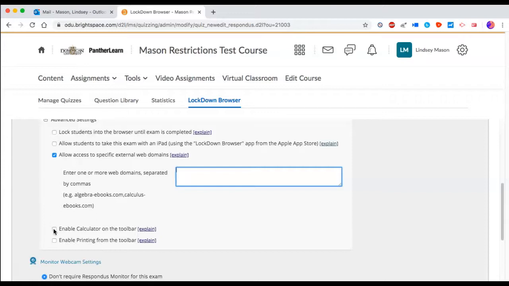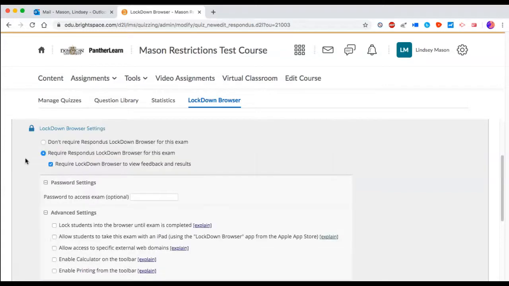You could enable a calculator on the toolbar, and you can enable printing from the toolbar if you choose. So those are the settings for Lockdown Browser. We highly recommend that if you're using Lockdown Browser, you give students an opportunity to take a very low stakes or no stakes quiz using Lockdown Browser before requiring it for something like a final exam.